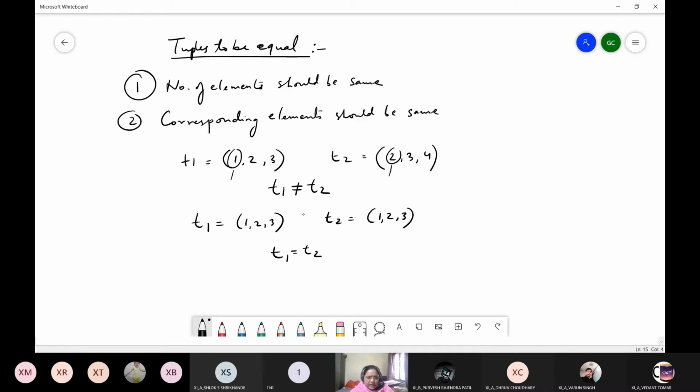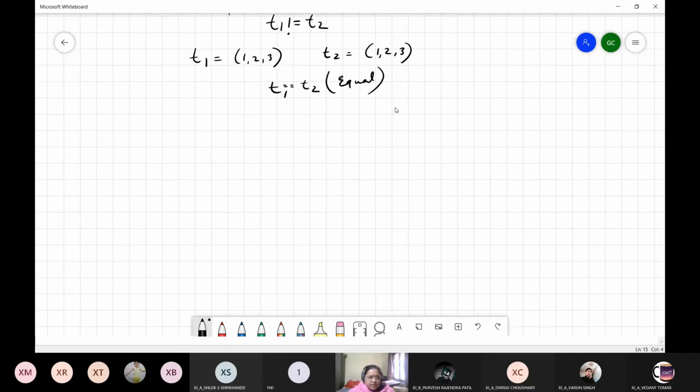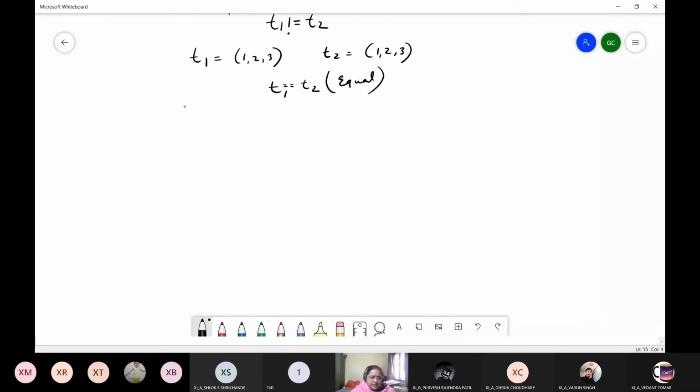Only here we can say that T1 is equal to T2. Just to avoid confusion, let me replace these operators by actual Python operators. So not equal like this and double equal to for representing equality. So here we can say that they are equal. So this is for two tuples to be equal, to check equality, that is very simple. Now next is using all the comparison operators.